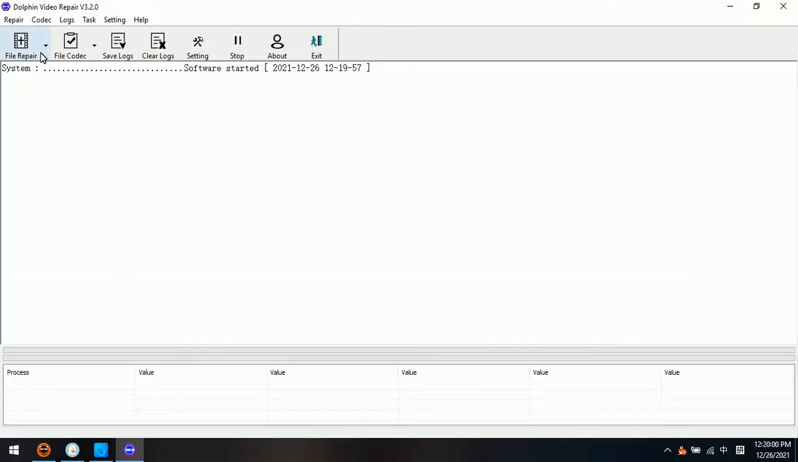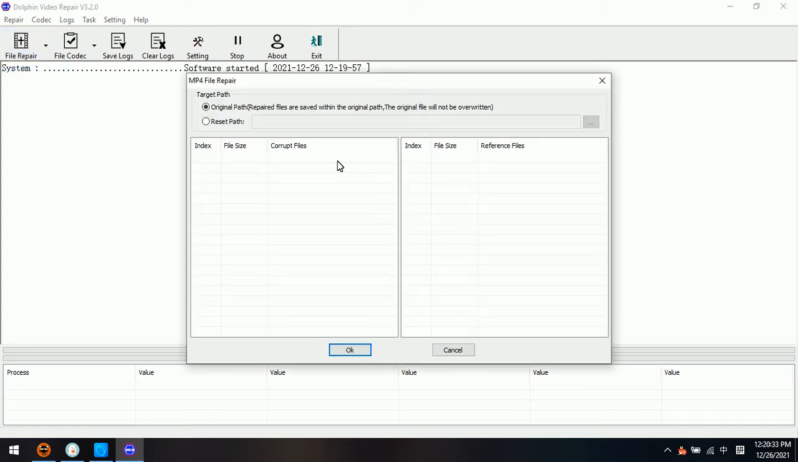And here we can find one file repair icon. So we simply select MP4 repair, because we have sample damaged MP4 videos. And here is the MOV repair, 3GP repair, and soon users can see other video formats for repair such as MXF and other formats too. Now let's try this MP4 repair.